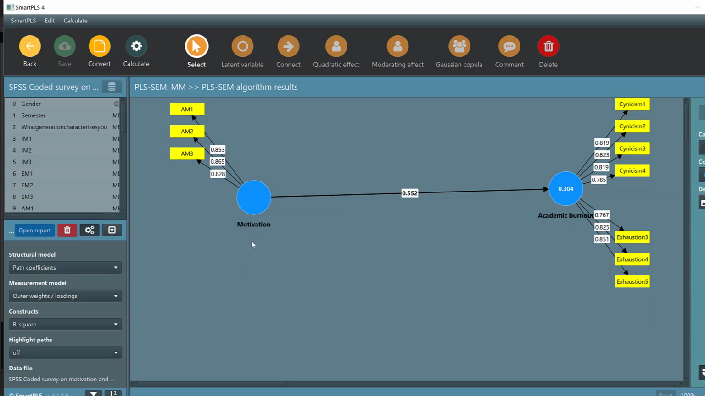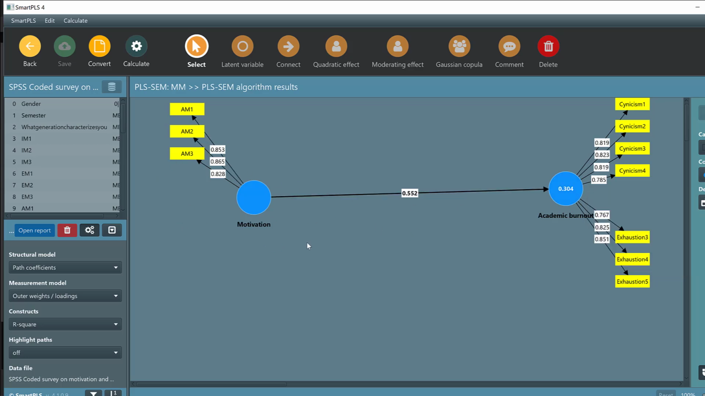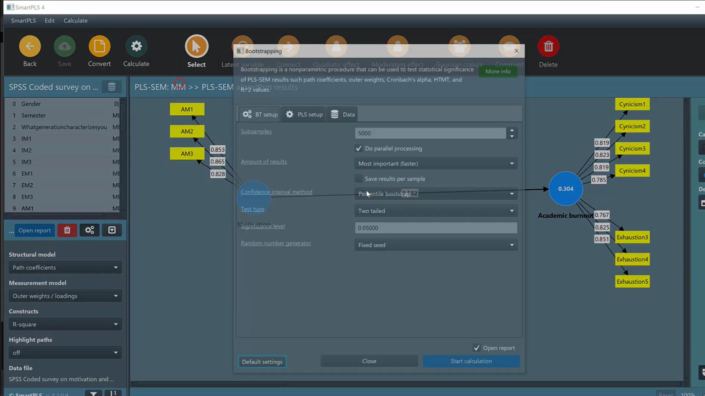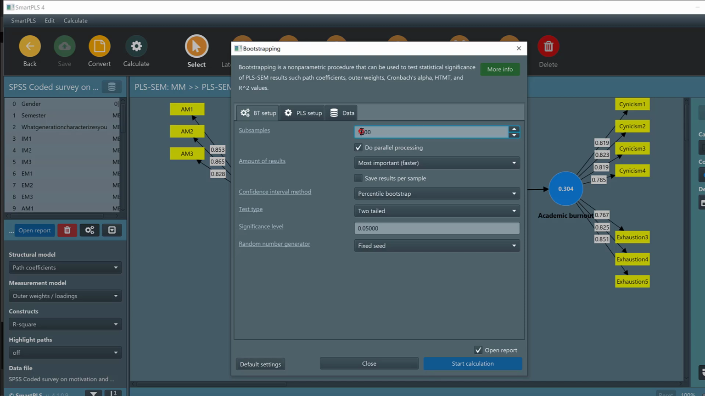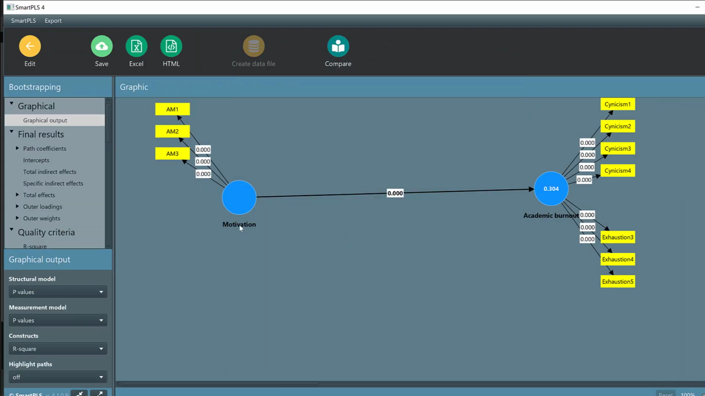So after verifying the measurement model, we need to move to the hypothesis testing, or what we call the structural model, by going to calculate, bootstrapping, and here we can set this up to 10,000 subsamples. This is the recommended subsample according to Hair et al. in their latest publications.